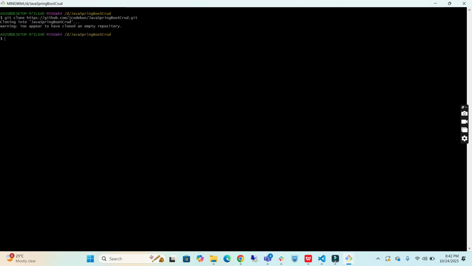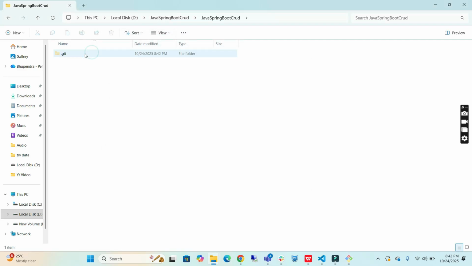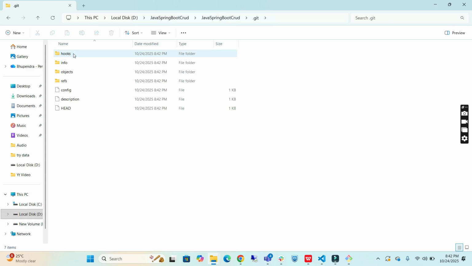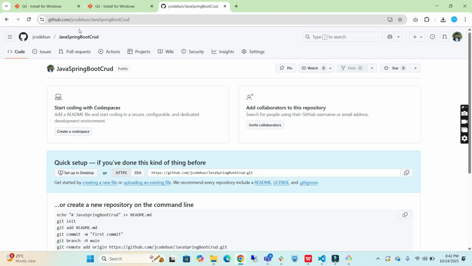So the clone is successfully done, and it says you appear to have cloned an empty repository. Here we have only the Git folder and nothing else, because the repository is also empty here. So in this way we can install Git, and we can connect with Git.